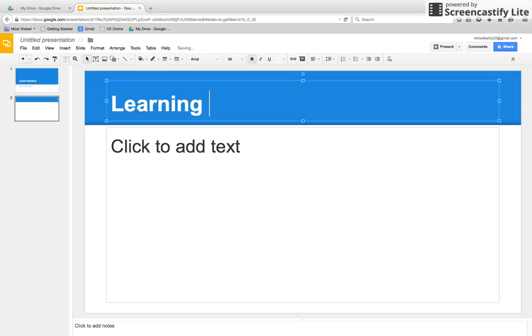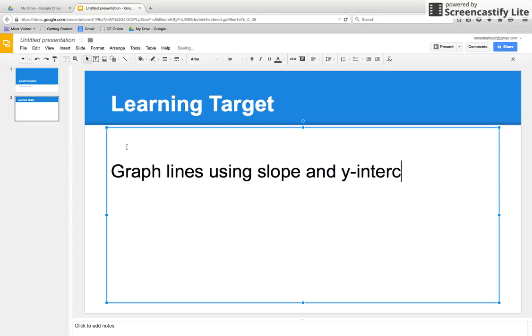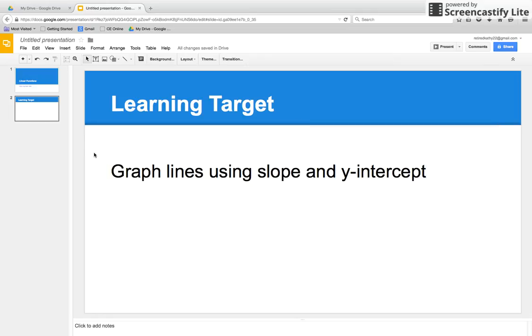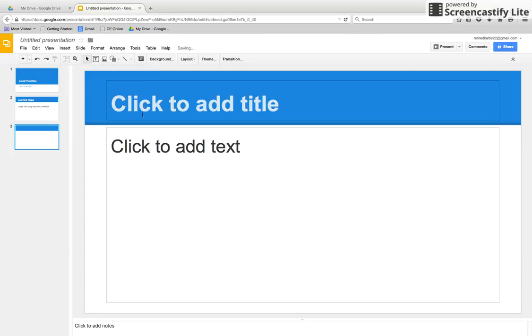Each day in my lessons with students, we discuss the class learning target for the day. For this particular lesson, we're going to be graphing lines using slope and y-intercept. That will be the main focus of our lesson for today. Next, I'm going to choose to add another slide.